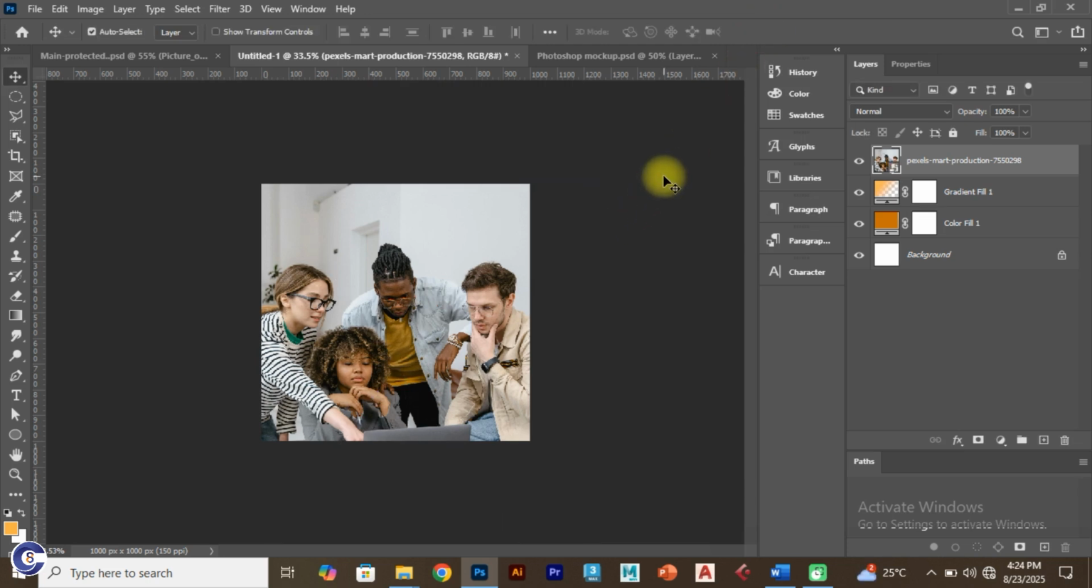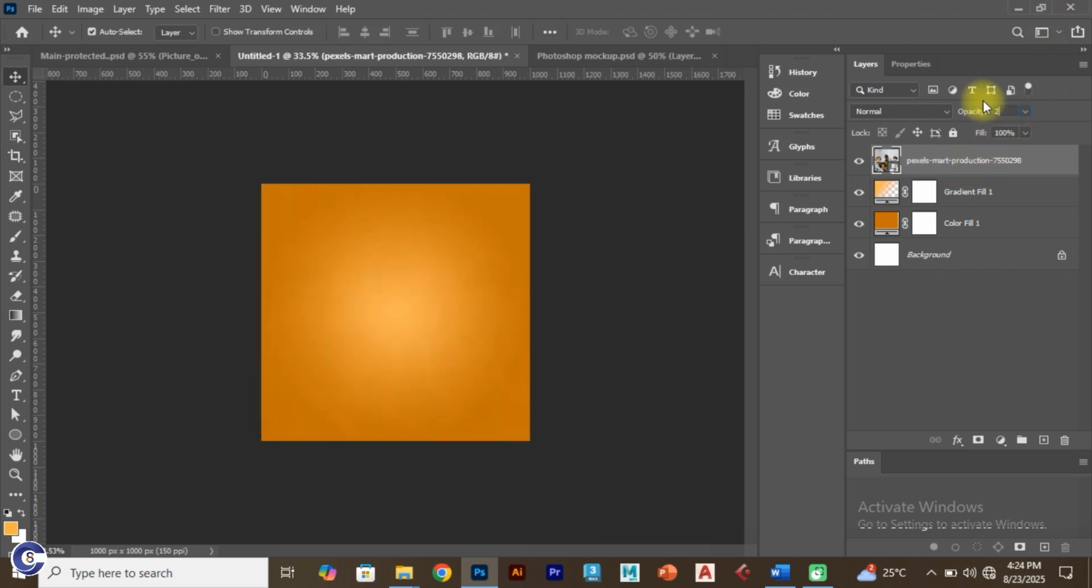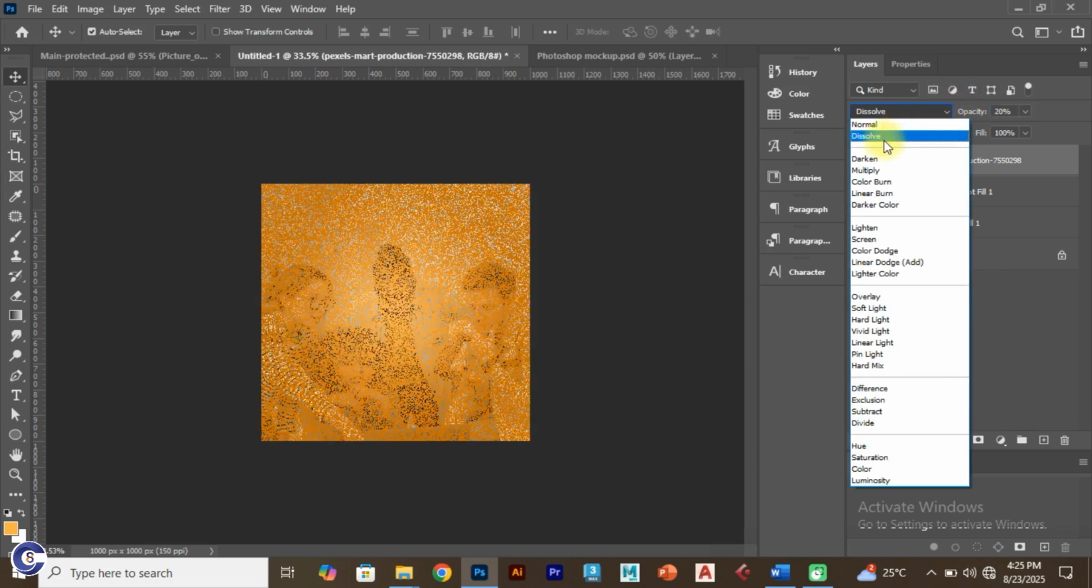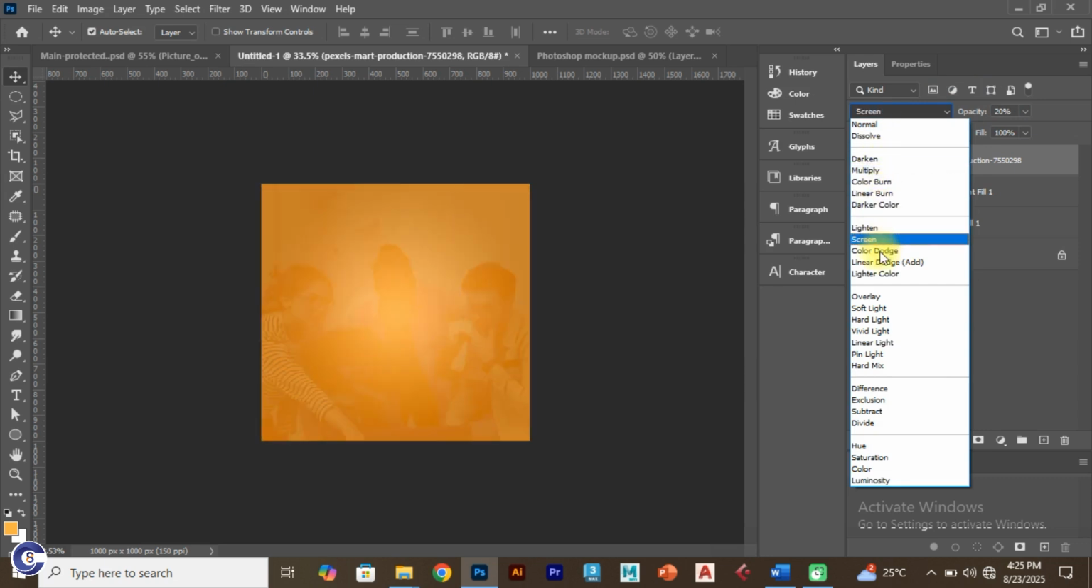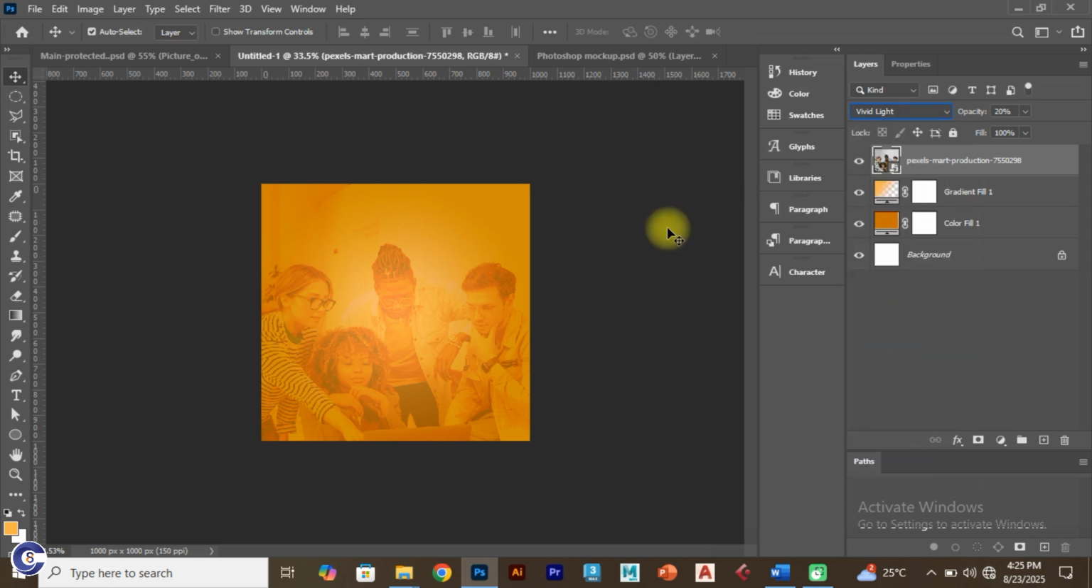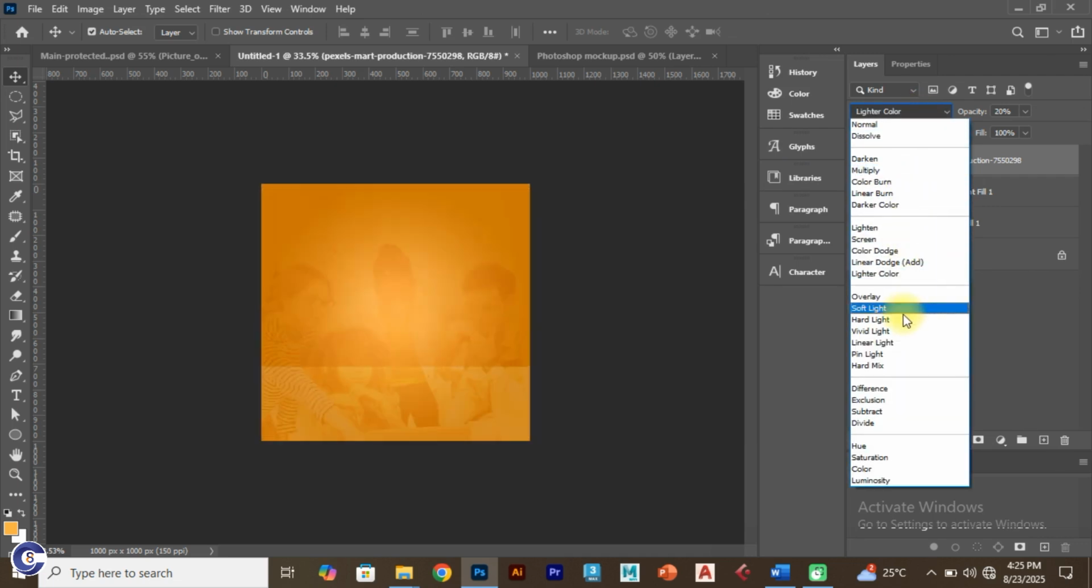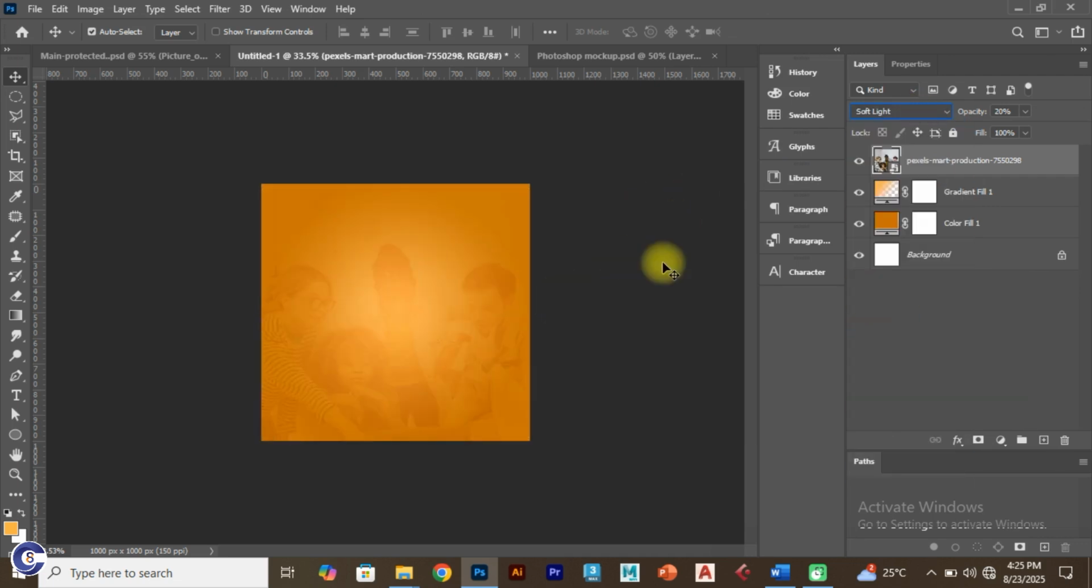So next thing is, first of all, I'm going to bring this down to like 20%. Very important, 20. Then, of course, our blend mode. By now, you should know what your blend mode do. We're going to use vivid light. Okay, vivid light. Okay, probably we should use soft light. I think that should do us a lot of good. Okay, yeah, better. Good enough.